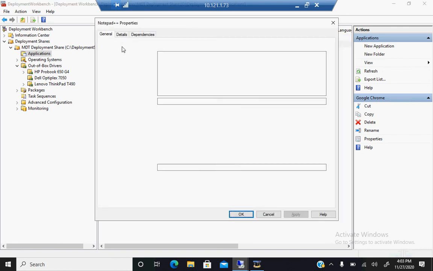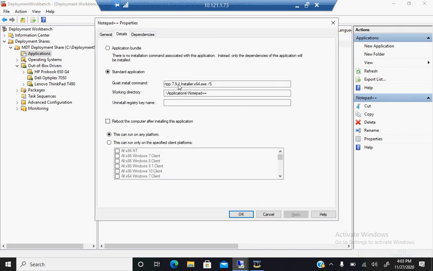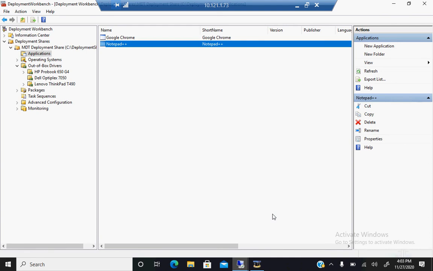Notepad++ was very similar. All I had was the wrong version in this quiet install command originally, so I updated that, and both those applications installed just fine.